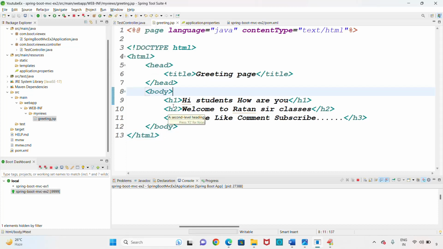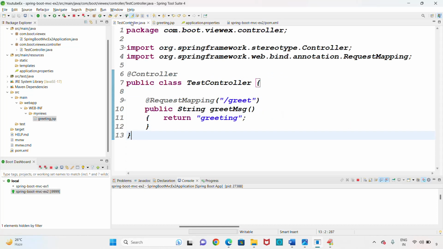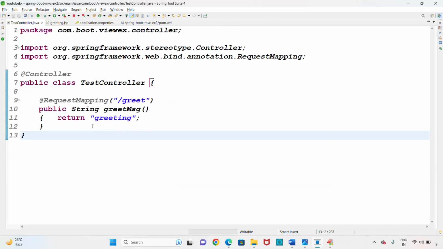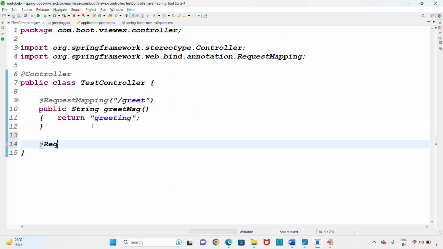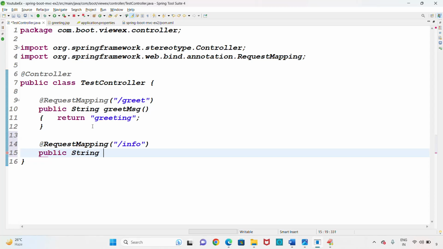Everything is fine. You want me to write one more controller? Let me add one more controller, please. One more request handler method with the @RequestMapping annotation. Guys, you can write info and take a public String return type. So you can see, return info, something like this. You can take the method name.